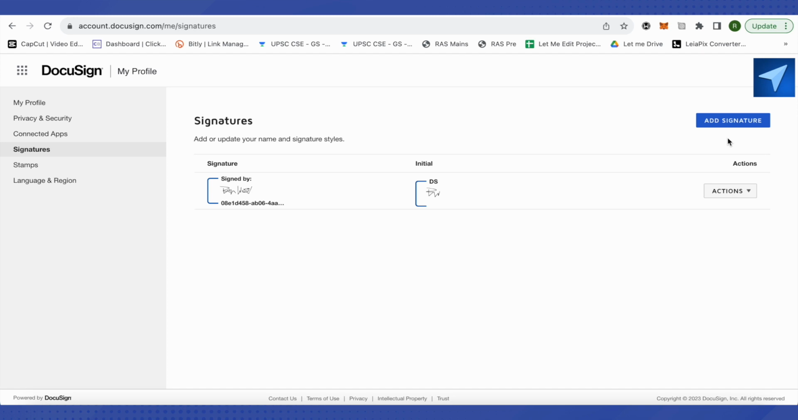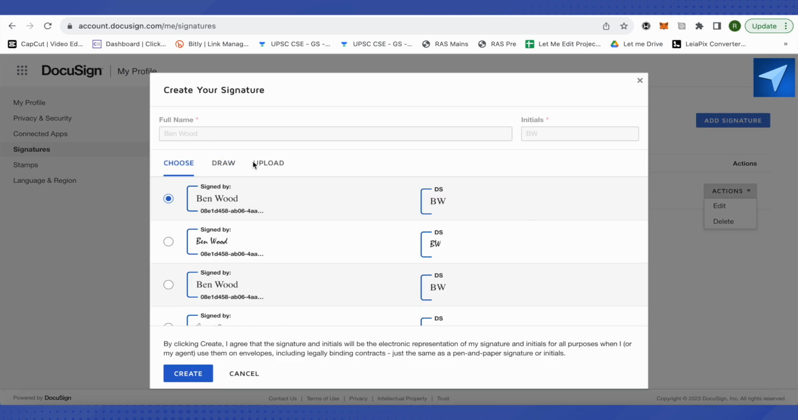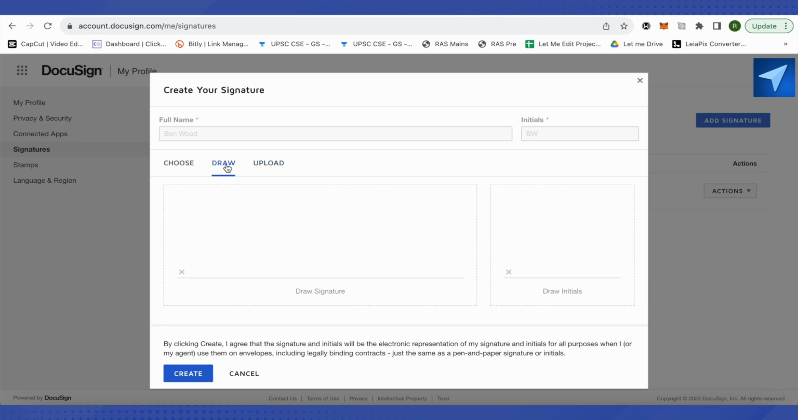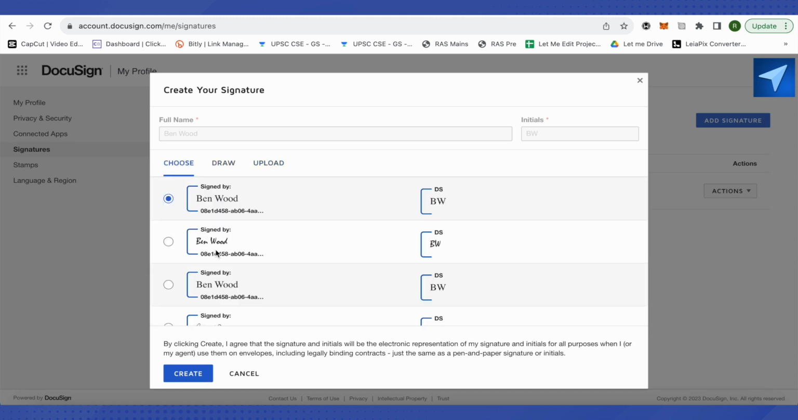In order to add a new signature, just simply click on this option of add signature, and this way you would be able to add it. And in case if you want to change your current signature, then just simply click on this option of actions, then select edit. After that you can either upload a new signature, you can either draw or choose the template of the signatures that has already been provided.